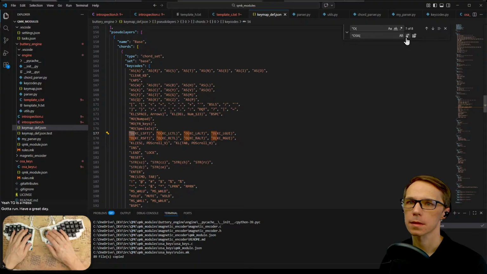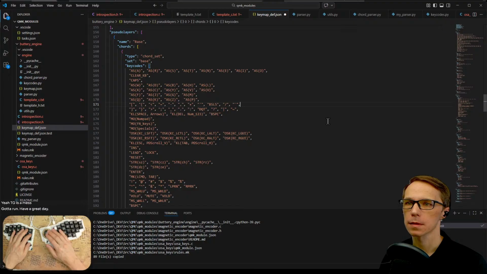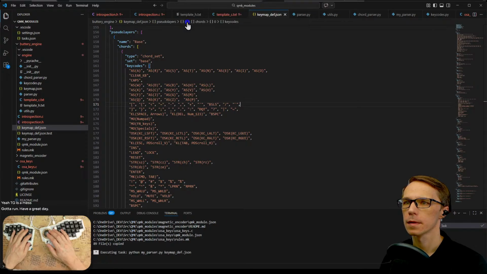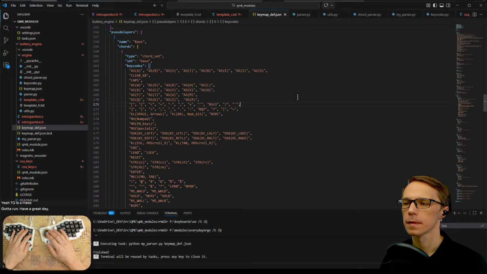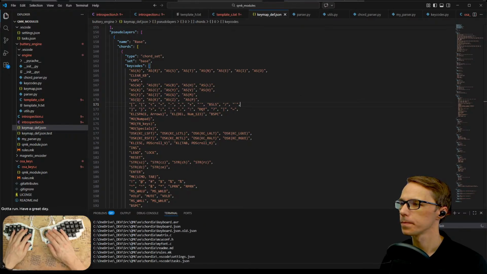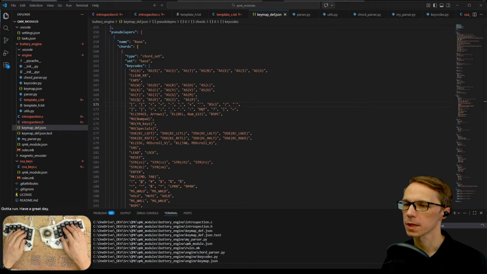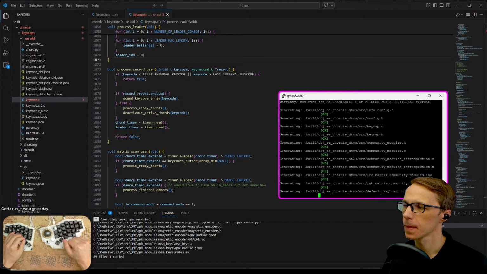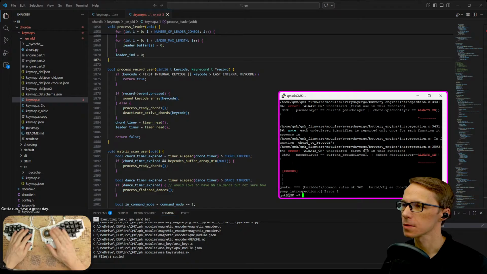Okay. Let's go. And that's it. What's gonna be broken this time around? Well, even if it compiles, it still doesn't mean it's gonna work.